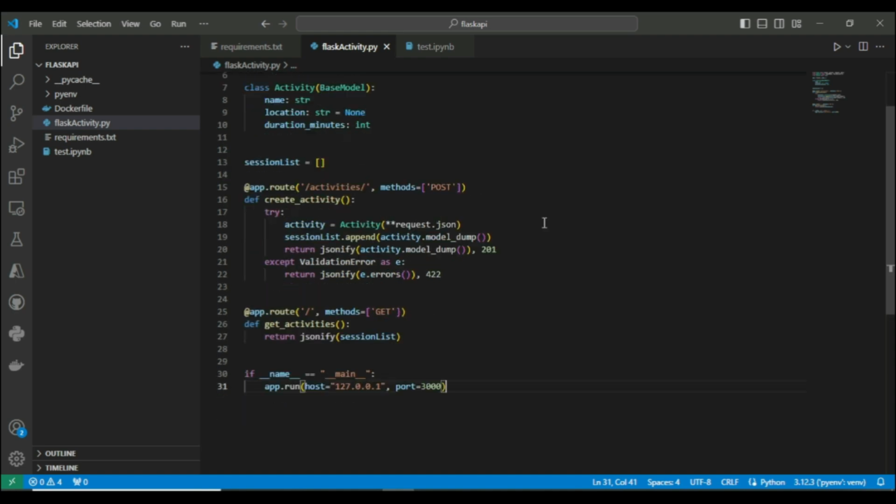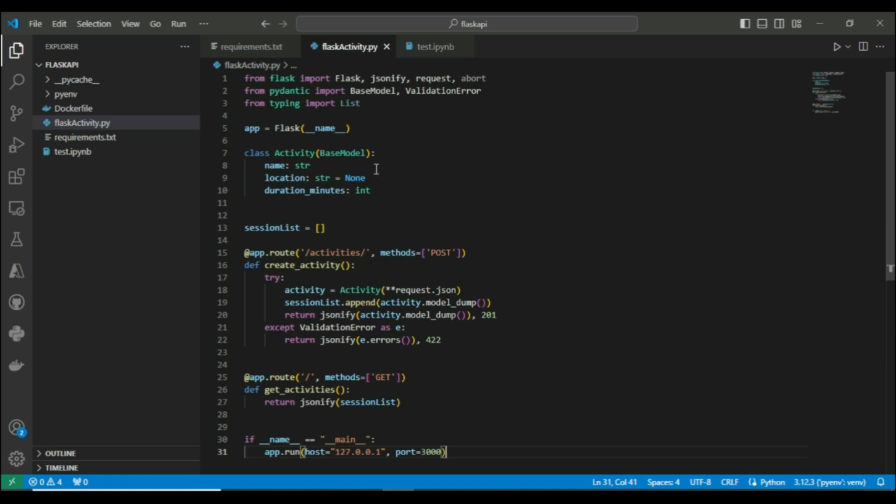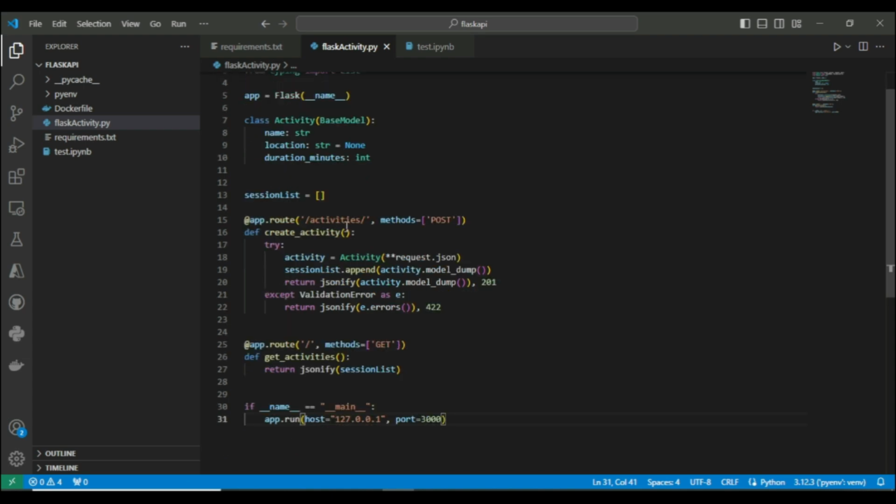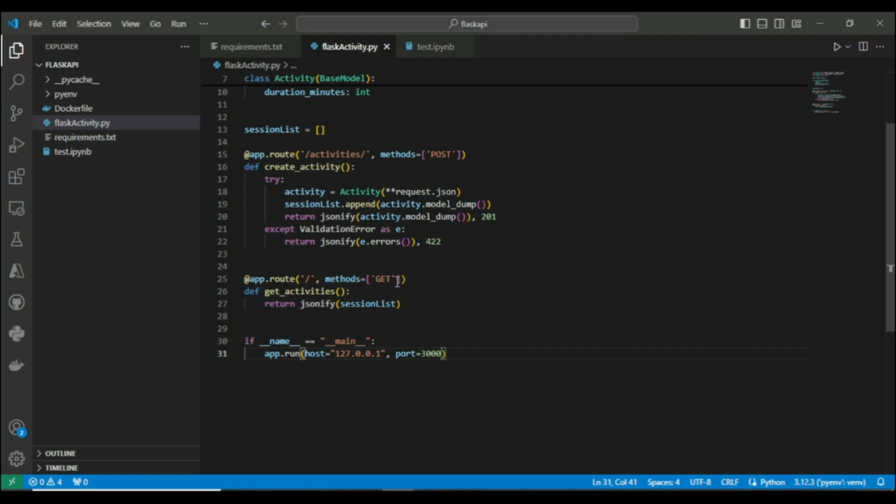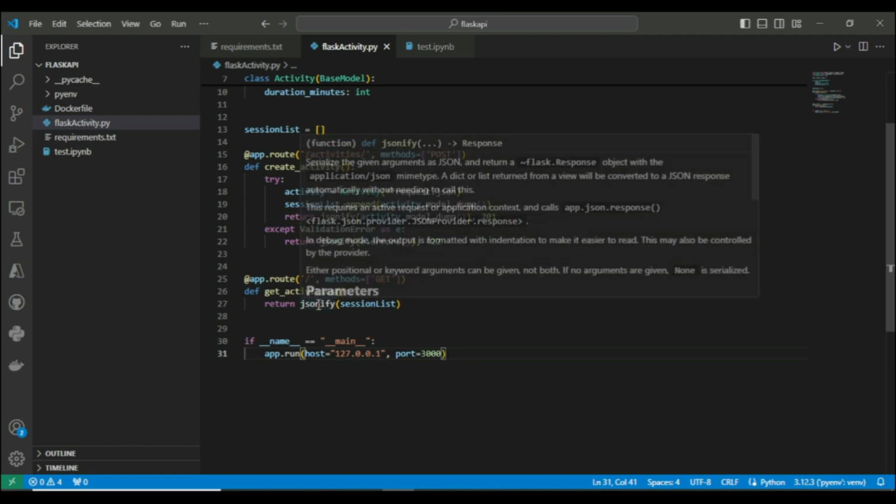As you can see, this is the class I've defined for the session storage, and this is the session list I've defined for storing the data which is coming via post or put. So that is the way it will be activated. Here I have defined the post activities, and this is the function for the get method, where I'm returning the JSON of this list data.